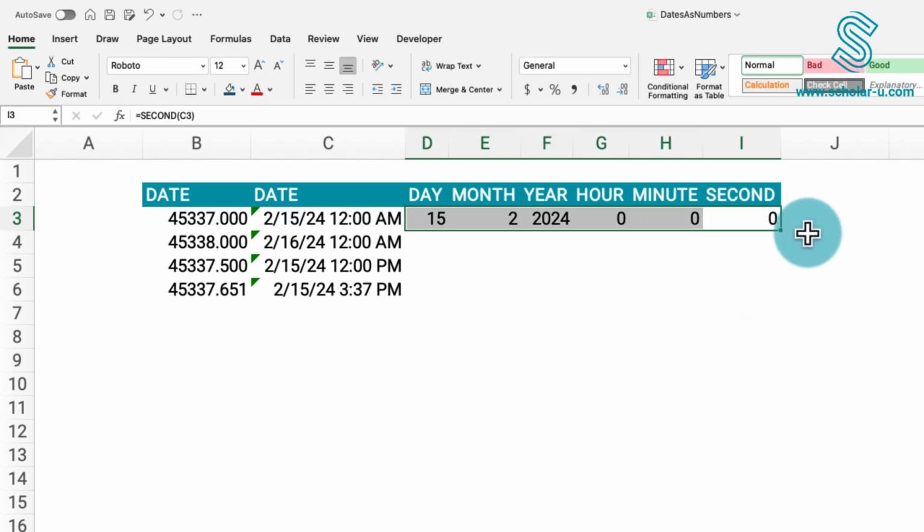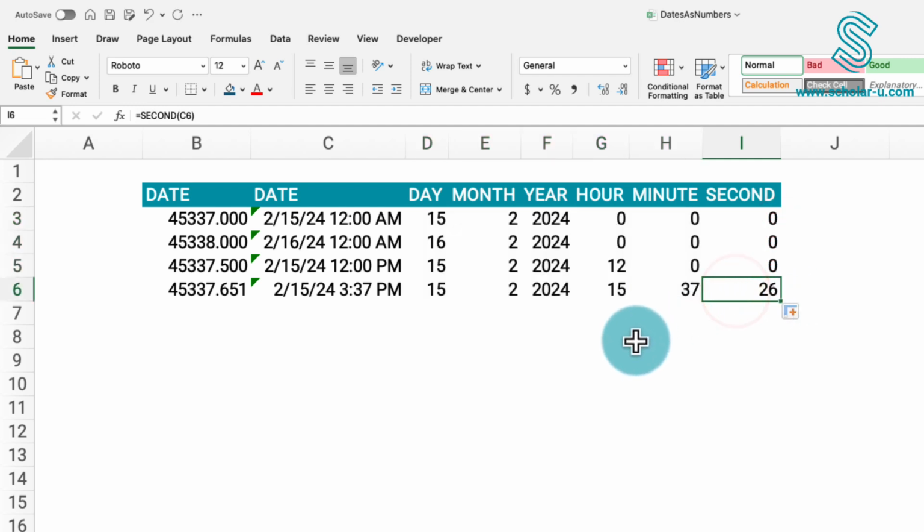Now let's copy all these functions all the way down, and we can see we have extracted those values from each one of the date times, and we can use it for our analysis.